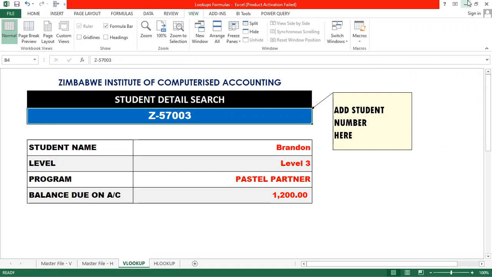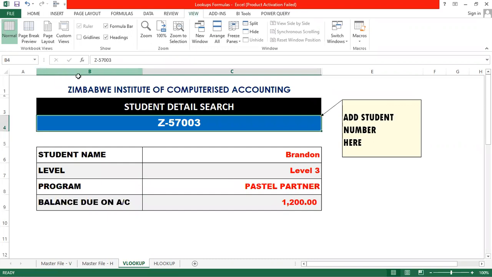Let me take back some stuff. Sorry, view, not gridlines, but the headings. All right, so this is your B4. This is B from here. B4 means this one. So that's the first lookup reference. We call it the lookup reference.